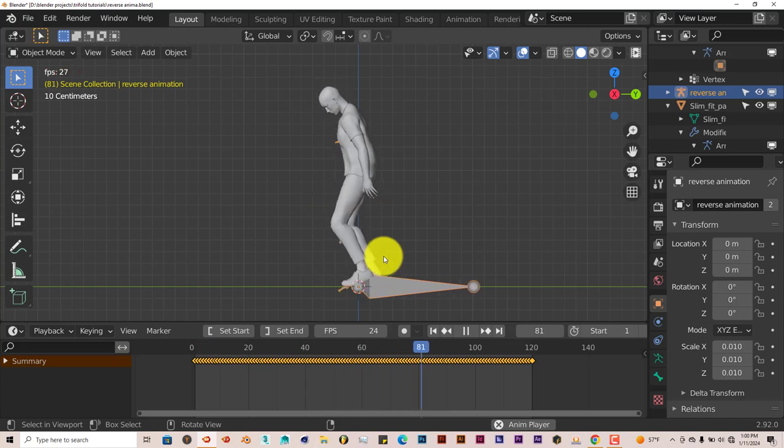And that's today's Blender Quick Tip. Fairly quick, fairly simple, fairly effective.